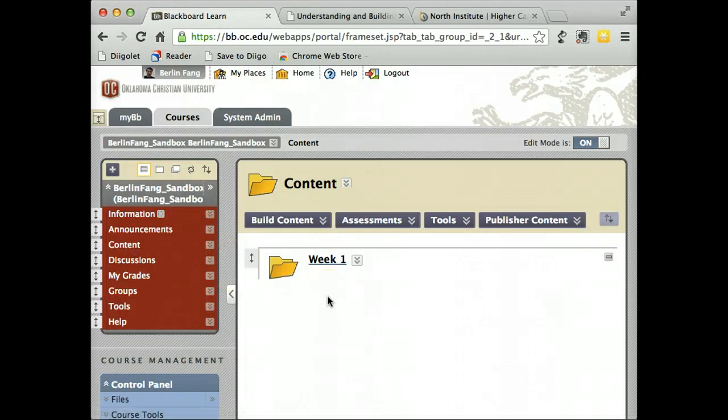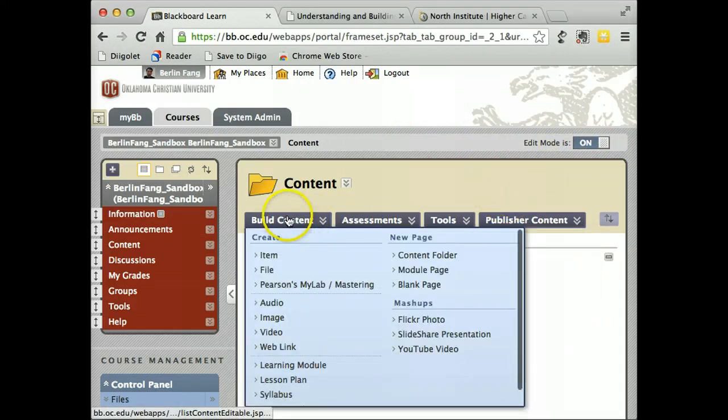My personal preference would be you create some folders first to organize your content. But before we do that, make sure your edit mode is turned to on. You see the word on, and we're fine. You will be able to see these various tabs here. This shows a different kind of content you can add to your course.